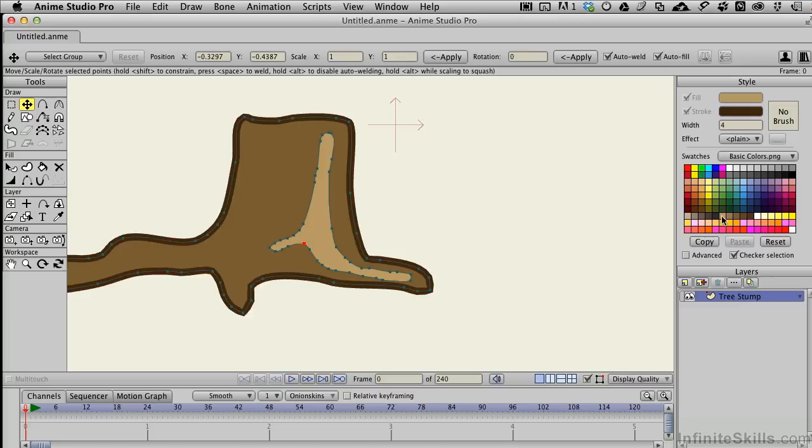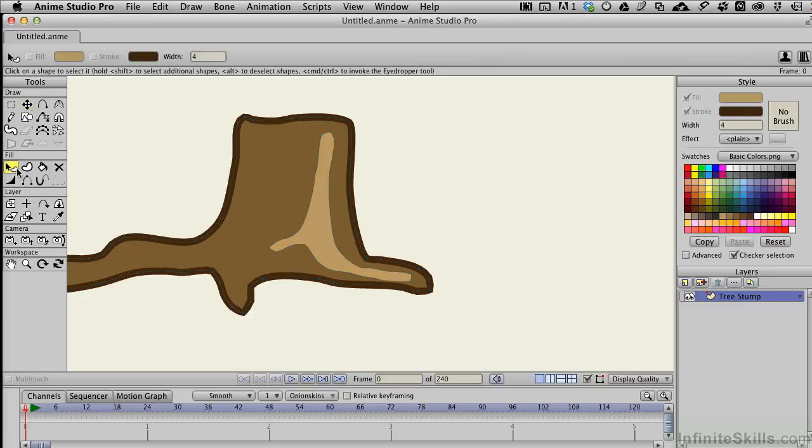I could change the color. Maybe I don't want it quite so highlighted. Let me come back to the Shape Select, get that checkerboard and say, maybe that's the color I want. Okay, we'll leave it like that.